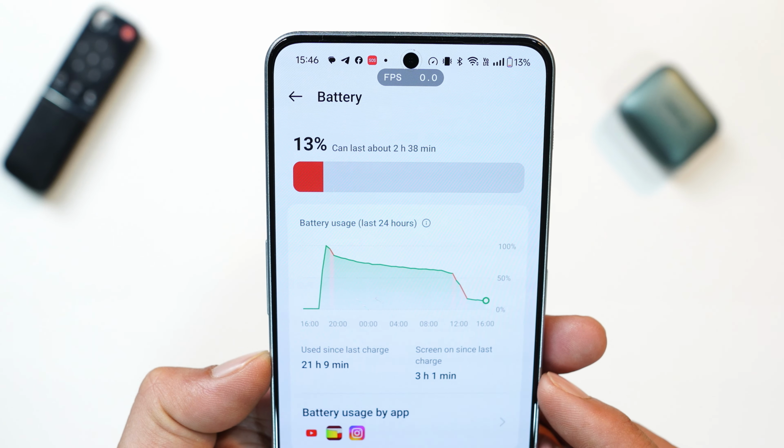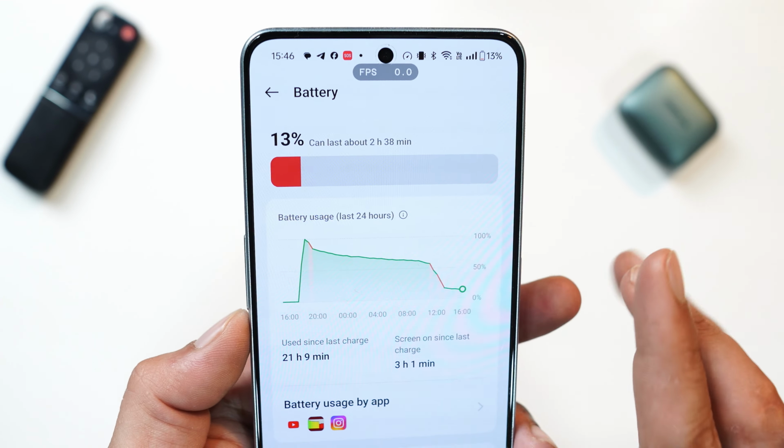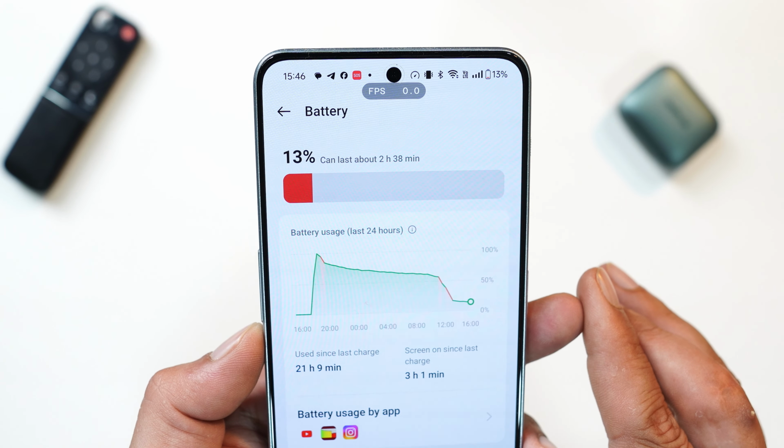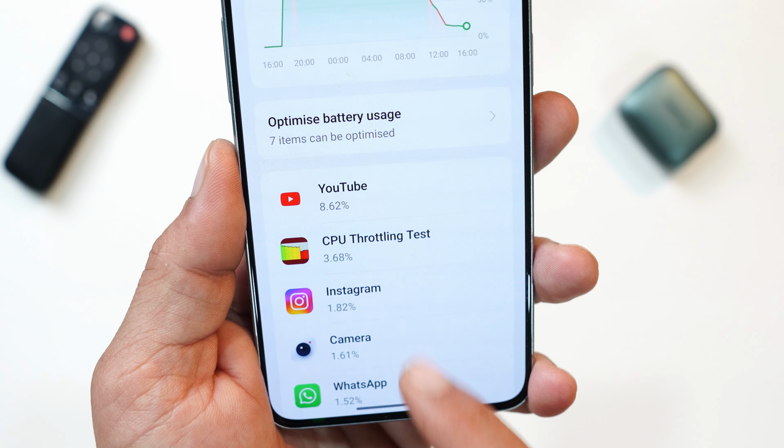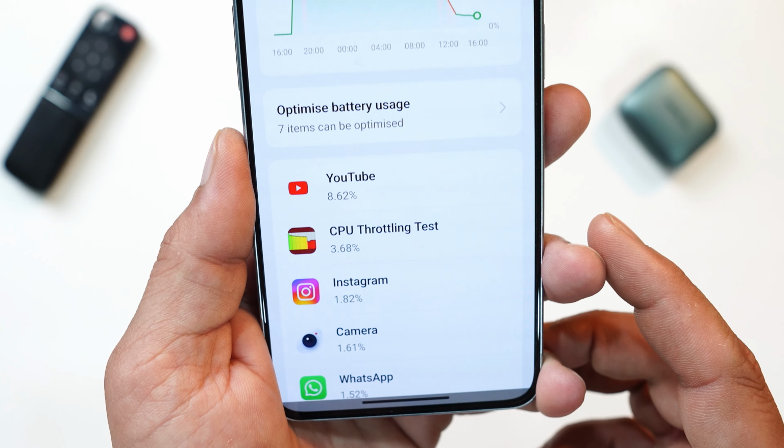So in my first cycle, I only got 3 hours of screen on time, when the device was entirely being used on a 5G network. For the battery backup and other stuff, let me know whether you guys want a detailed review of OnePlus Nord 3 or not.